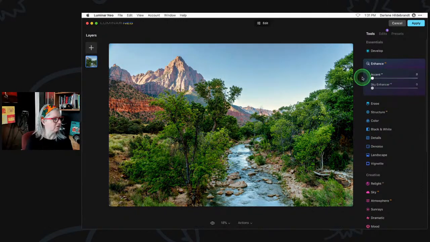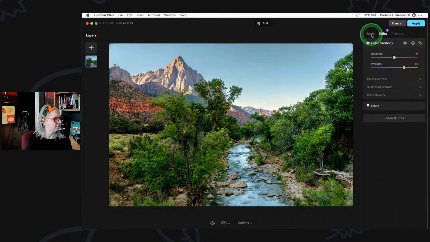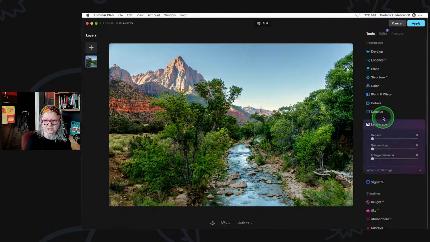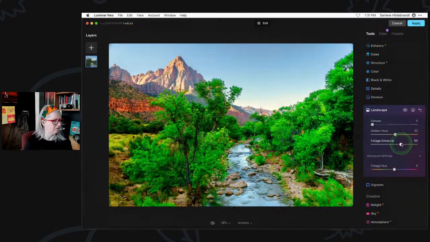So I'm not going to use that one. I prefer the one that I just added, the color harmony. I am going to try landscape, because that's going to give me this golden hour or this foliage enhancement. Again, this is neon puke, okay? So don't make that. But I'm turning it up high just to see what it's doing.